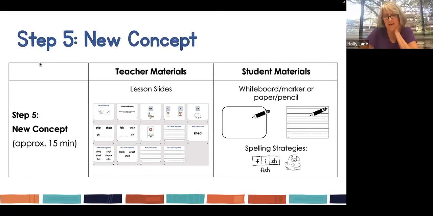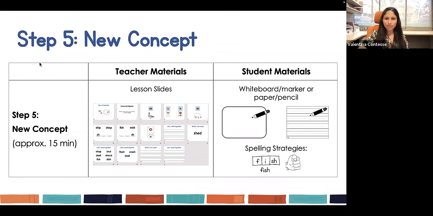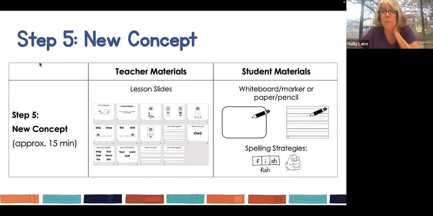Thanks, Valentina. And step 5, the new concept, is probably the most important step of the lesson. It's where you are very explicitly teaching kids about the new concept, whether that's a grapheme phoneme correspondence or a morpheme or a spelling rule. You are explaining it very clearly. So for this step of the lesson, this is going to take you approximately 15 minutes. It's about half of day 1.